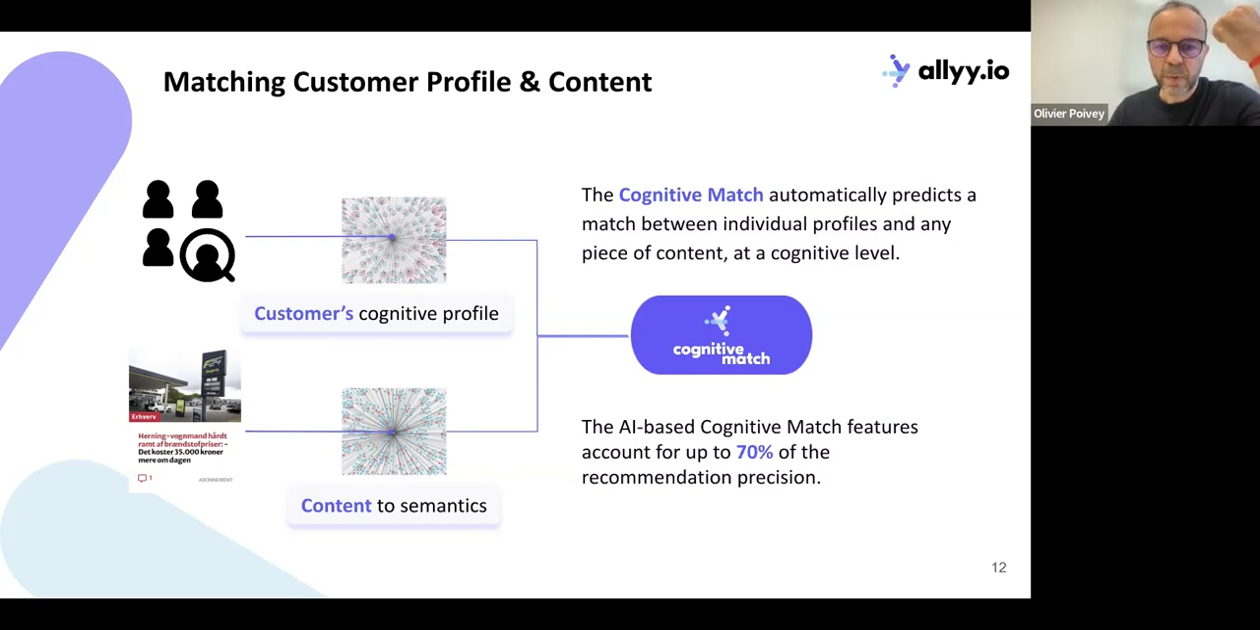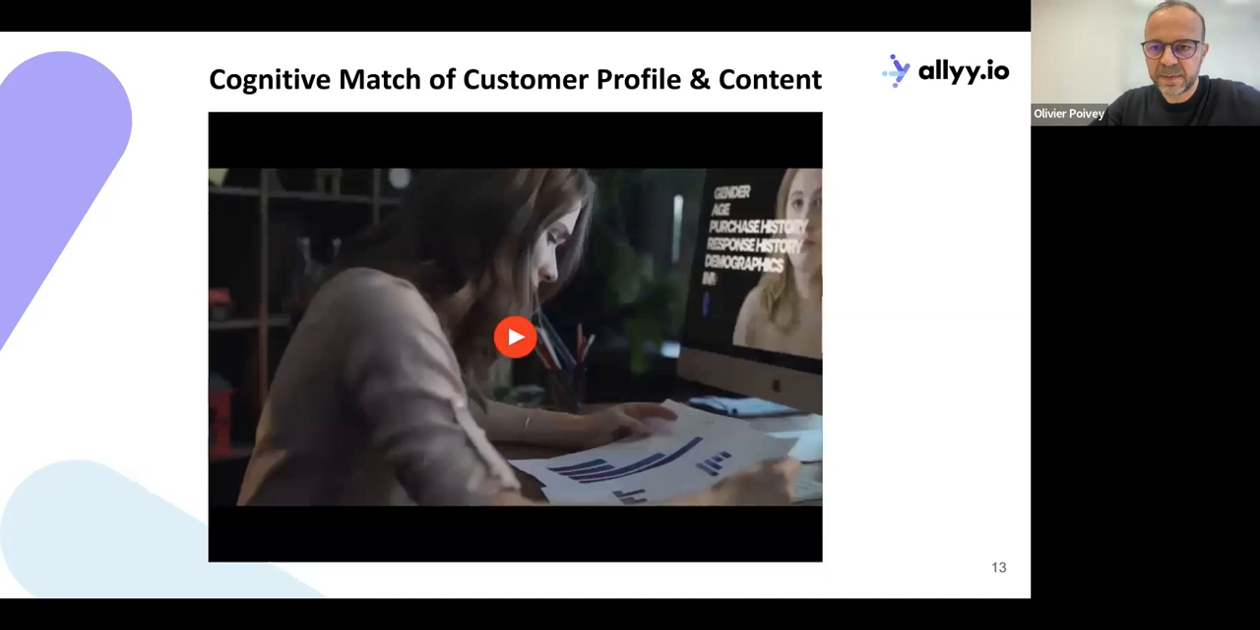What we find out when we crack the code is that this feature is very significant compared to other traditional ways of looking at, for example, product recommendation. Here we found out that this cognitive match accounted for more than 70% of the recommendation precision. So in other words, if you don't have that, then you don't really understand what you need to recommend.